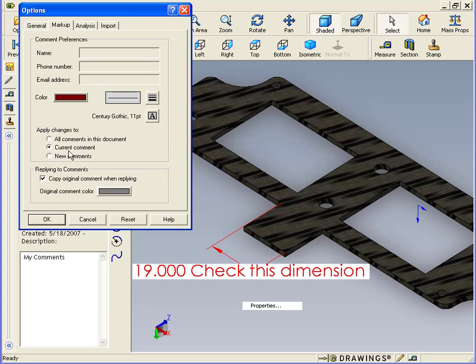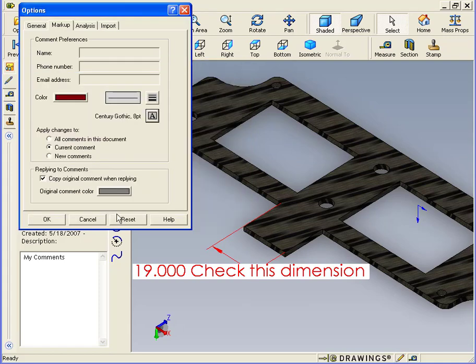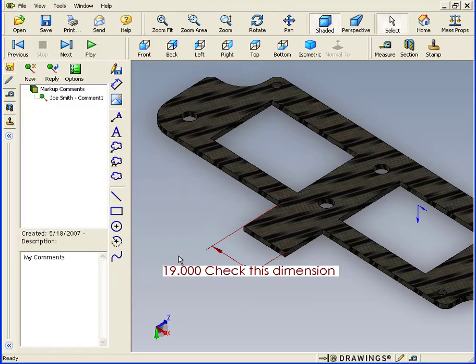I can apply them to all comments in this document, to the current comment, or to new comments. I'm going to choose Current Comment and click OK. Oops. I can also change the font size and type. All right, let's click OK.